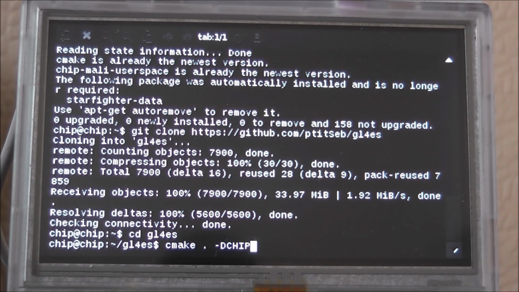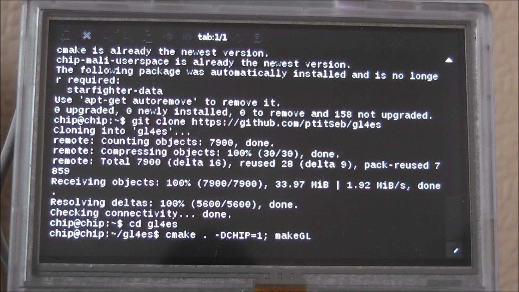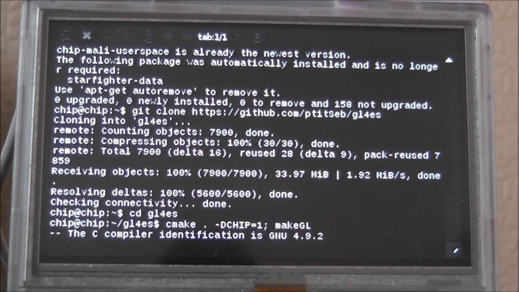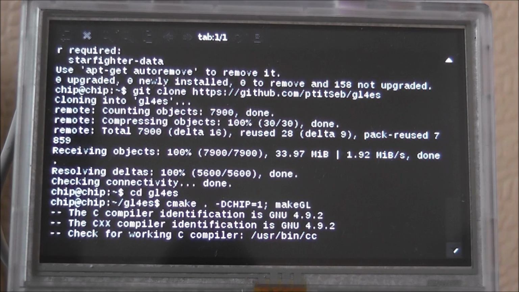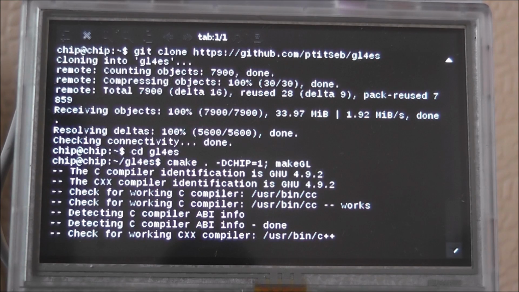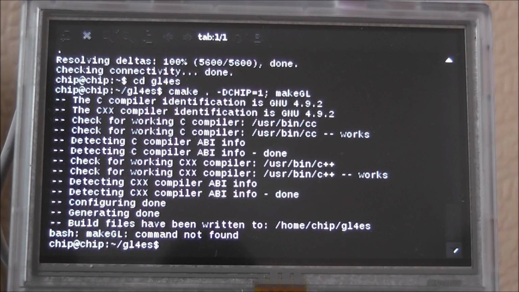CHIP equals 1, and then a weird one of those, and then make. I think we already have this, but we're doing it again, just to show you guys how to do it anyway. That is the command, we just press enter. And then it will tell you the C compiler identification is GNU 4.9.2. Build files have been written, and that's how we do it.